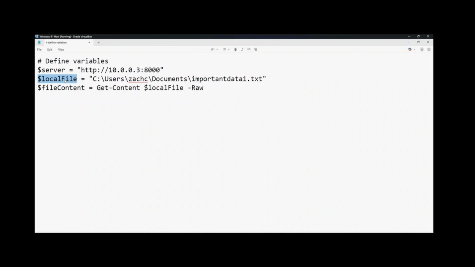So that's what we're telling it: get the content from local file. This is local file. Remember, we put important data.txt path in our local file. All right, hope we're making sense. So now this is the last thing we're going to do.